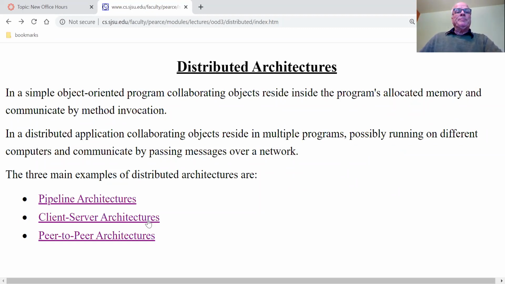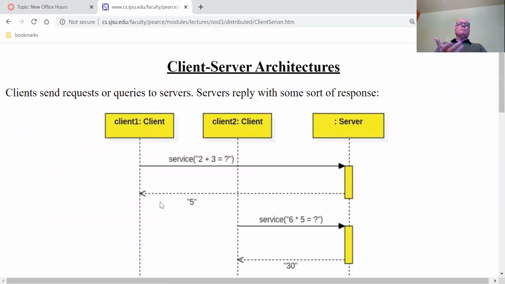Client server. So client server architectures started getting popular in the late 80s. In the 80s, I guess, it depends on where. For me, it was maybe the mid 80s that I bumped into this.